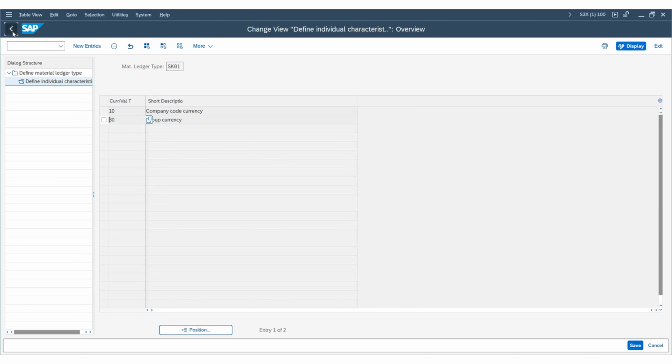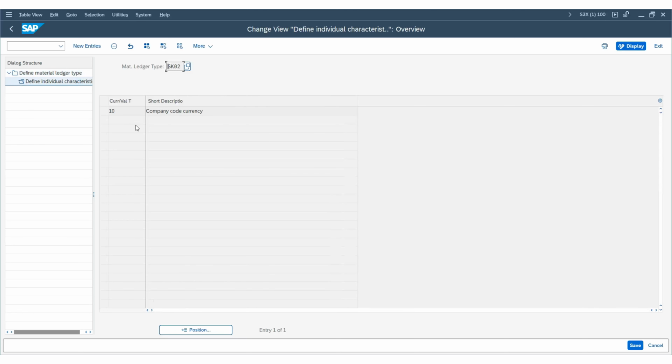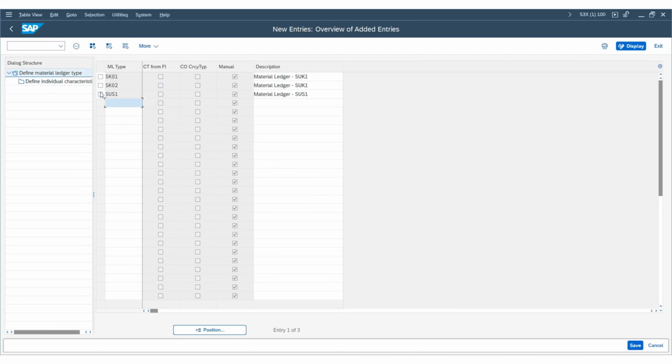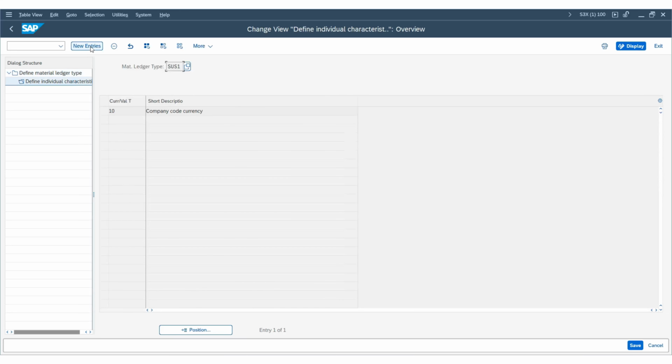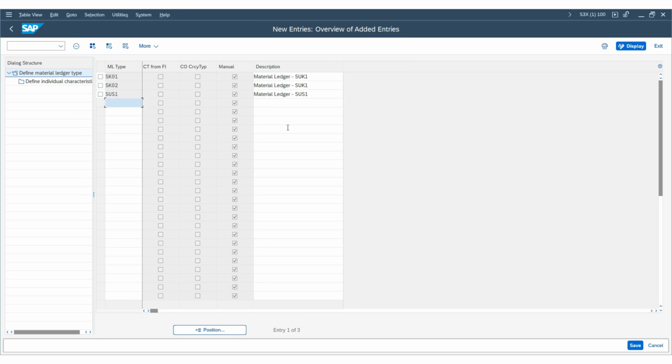Similarly, repeat the same process for the second material ledger type. Select it and then double click on define individual characteristics and click on new entries and enter 30 once again. Hit save, go back and then select the third plant and double click on it. Create new entries, assign 30 as well and then hit save and the data was saved. That's it. We have done our first configuration. Let's move on to the second one now.